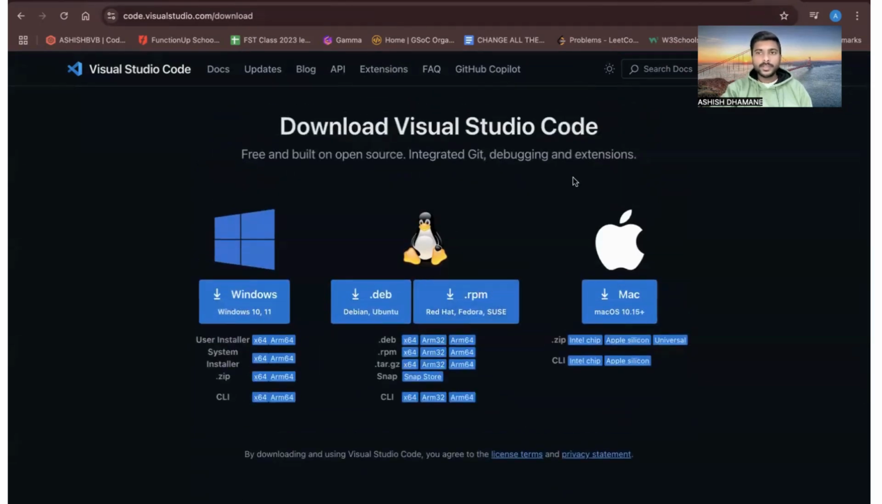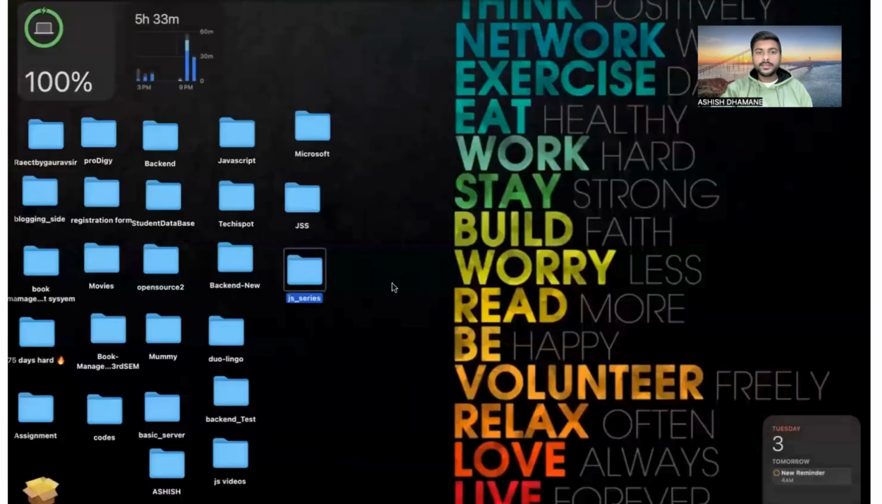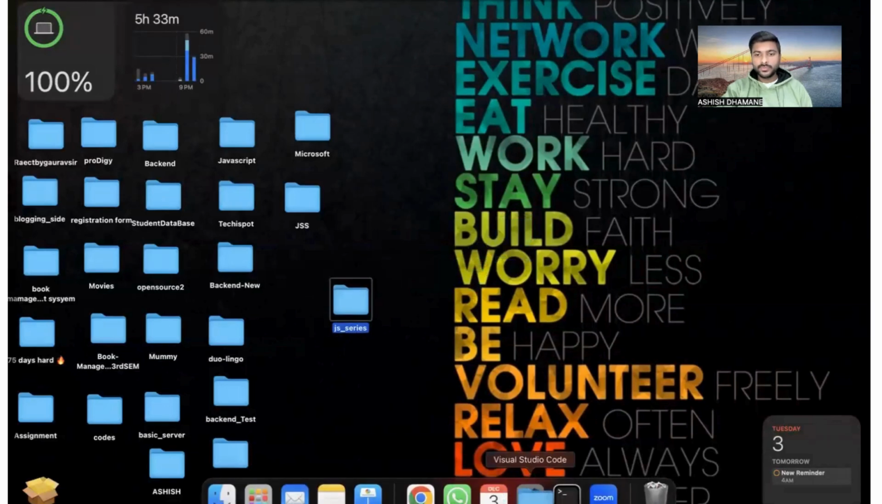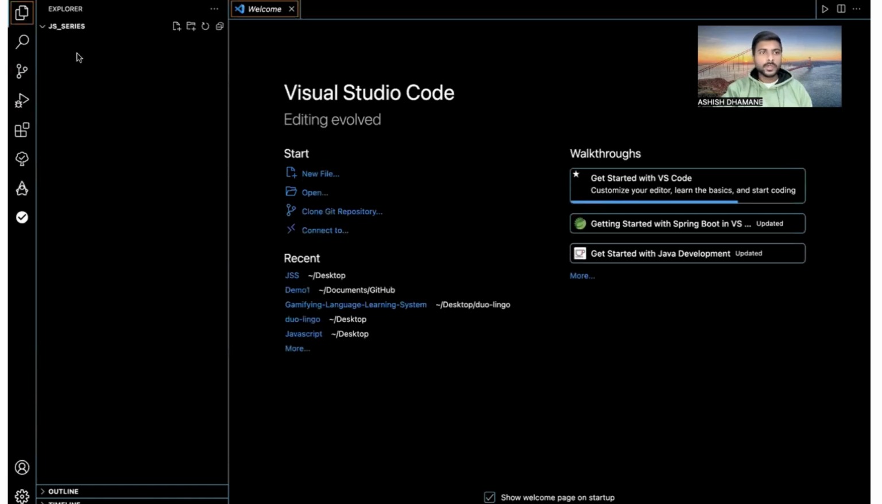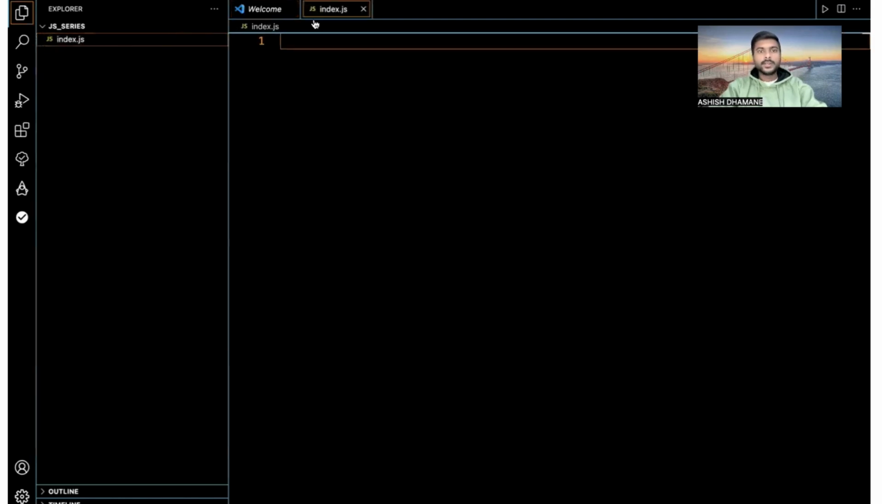Next, after the download completes, make a new folder, right? Drag it to VS Code. A new interface will be opened here. So now we have already created a folder that is our J series, and you can create on your own whatever you want to name that folder. Next, we'll create a file that we'll keep as index.js. Enter. So your new file will be made.